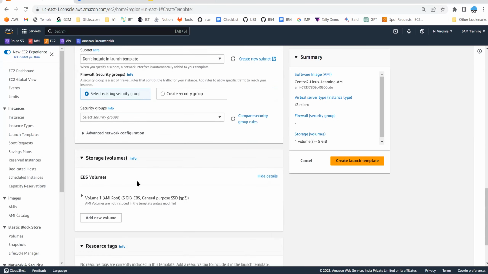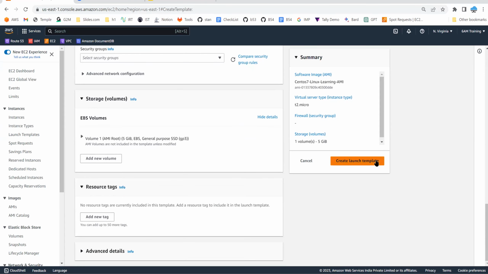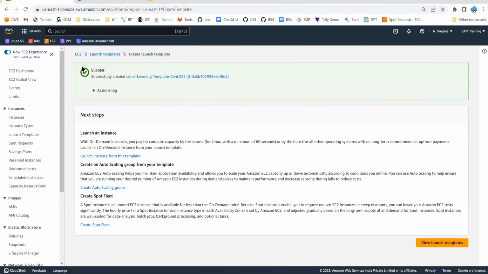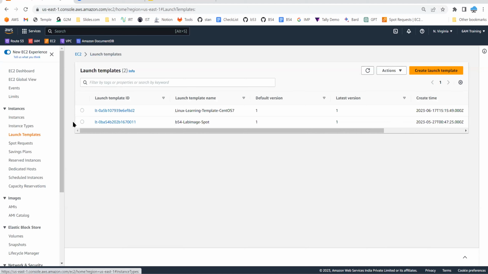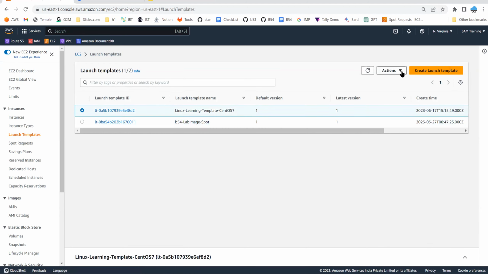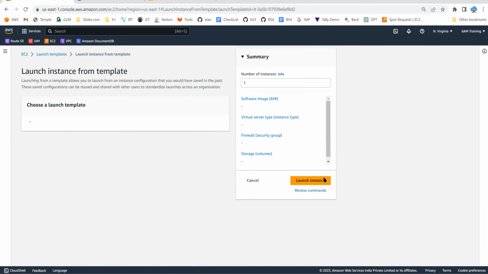For the rest of the options, I don't select anything. All I do is create a launch template. That's all. Now my launch template is created. Whenever I want to create an instance, all I do is come here and launch an instance. That's all.